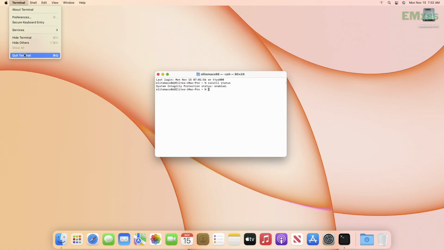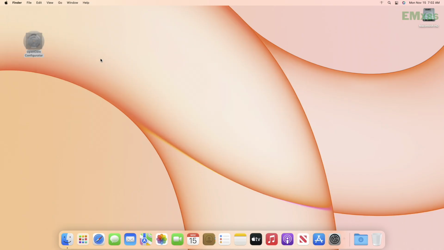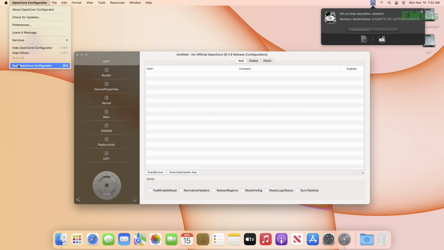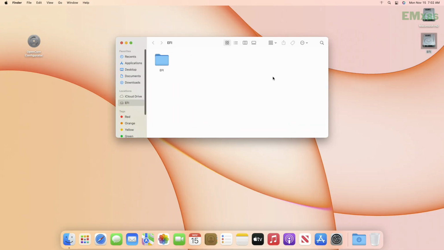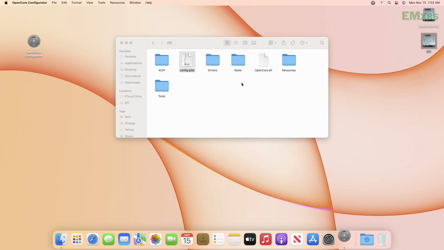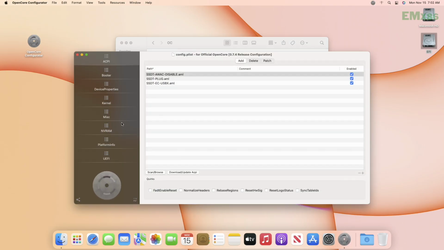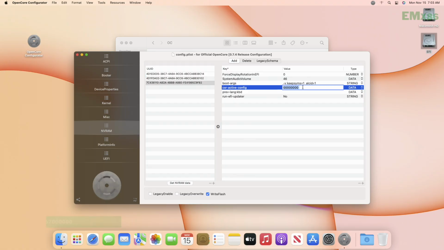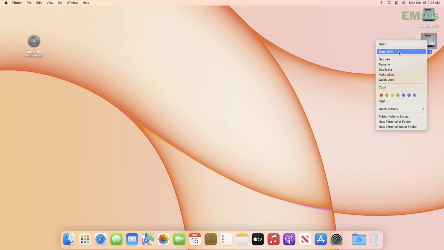Now, to disable SIP, mount your ESP, and after that, open config.plist. After opening the plist, go to the NVRAM tab, and then select the last UUID. And here, change the value of the csr-active-config key from 00000000 to 67000000. After changing the value, save config.plist, then eject the ESP and restart your system.